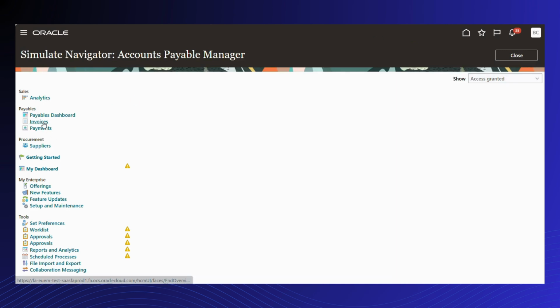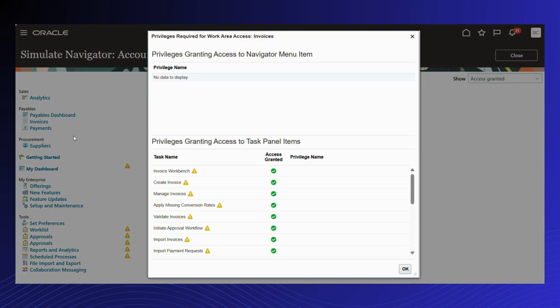Now, if you go to invoices, invoices gives you pretty much all options, like invoice workbench. You can create invoice, manage invoice, apply missing conversion rate. These are the roles which are assigned to Accounts Payables Managers, so obviously it has to have more privileges. So I can validate invoice, I can initiate approval workflow, import invoice, etc. All these are the privileges.